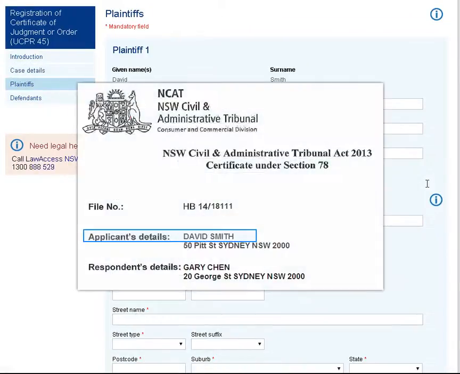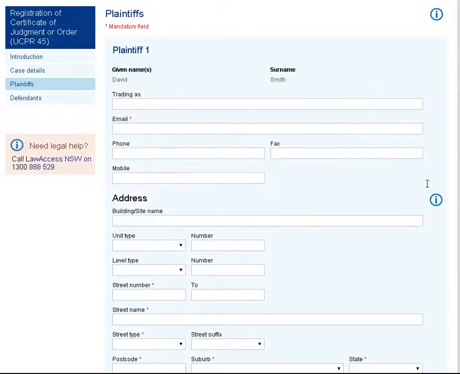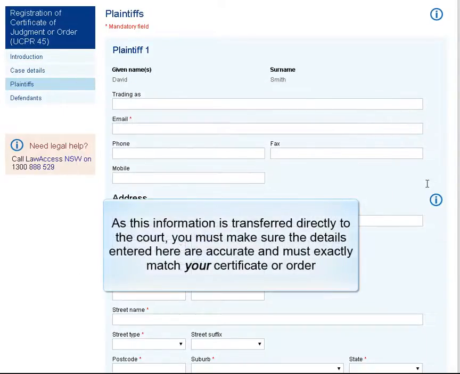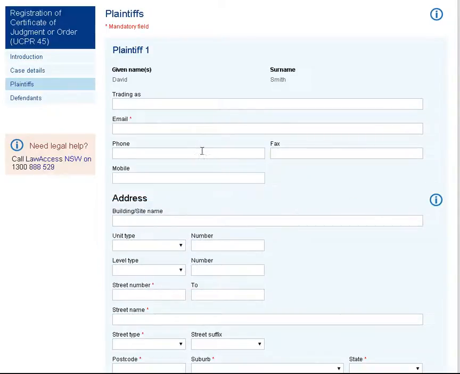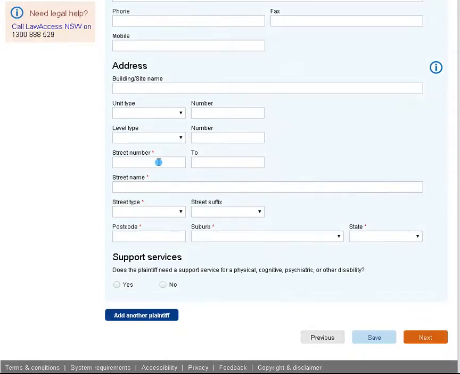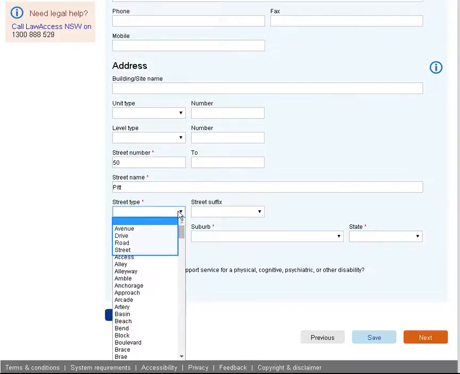Enter the plaintiff's details as stated on your certificate or order. The plaintiff is the individual applicant, business or organisation who is registering this certificate or order, and in this example is ourselves. As this information is transferred directly to the court, you must make sure the details entered here are accurate and must exactly match your certificate or order. The most common street types are located at the top of this list.